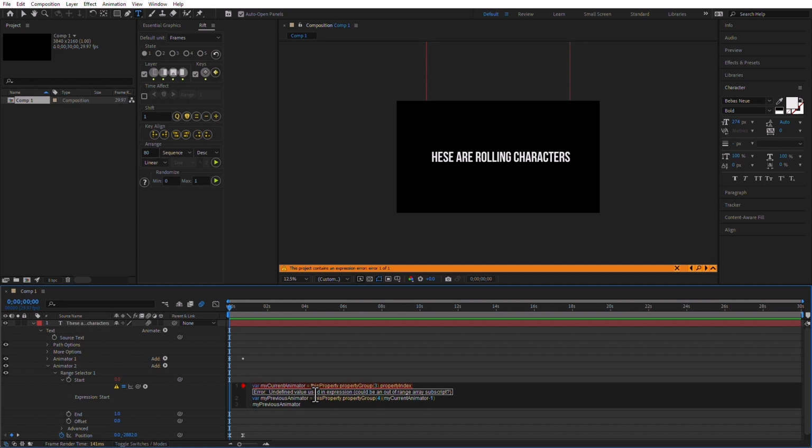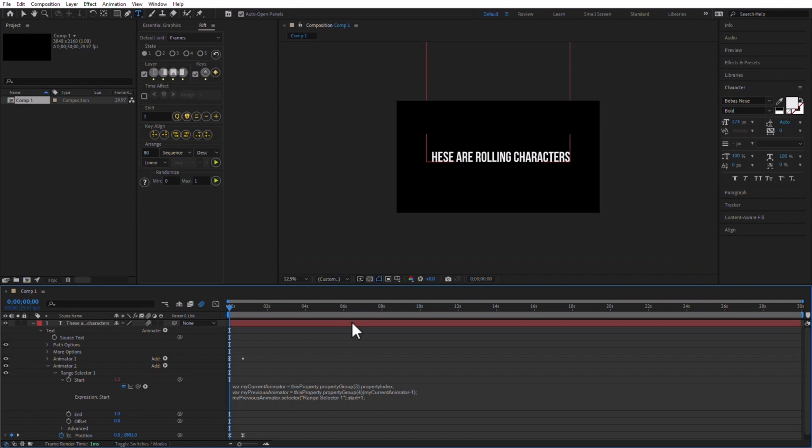All right, so myPreviousAnimator.selector(""), open and close parentheses, double quotes, which After Effects completes for you. And now type Range Selector 1, capital R, capital S, 1. Range Selector 1. This needs to be correct. And there you go. Then dot start +1, and then a semicolon for good measure. I'm just going to make sure that all my lines have semicolons, and voila, our expression is written.